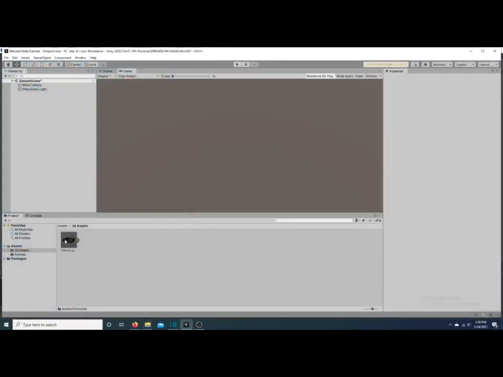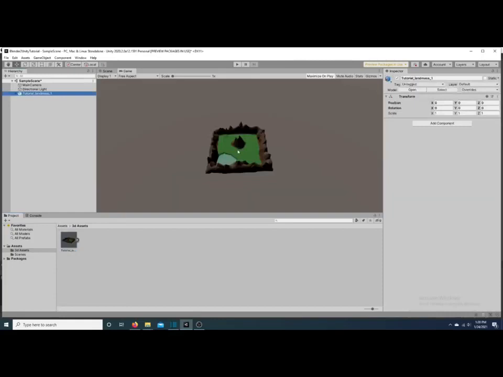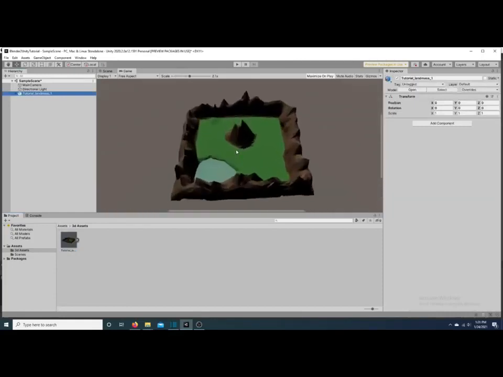Now click the imported object. In the inspector, find the checkbox for Generate Colliders, and make sure that is checked. Click Apply. Now simply drag and drop the mesh into the game hierarchy. Congratulations! You have now successfully imported your new mesh into Unity.